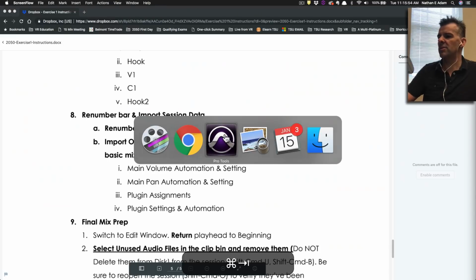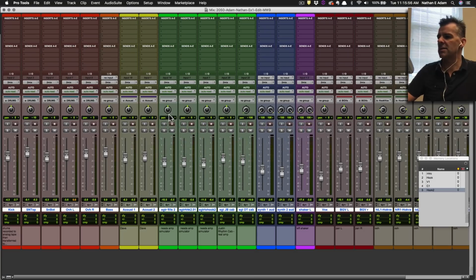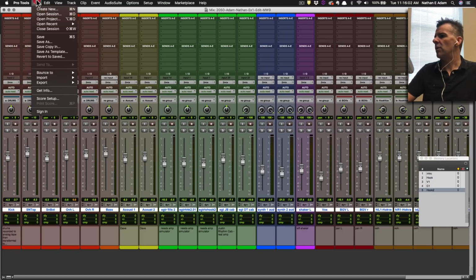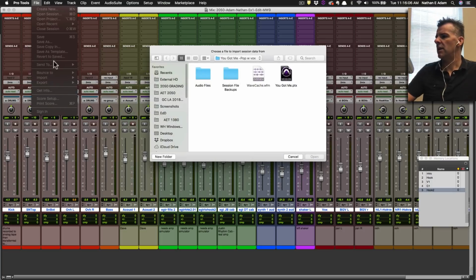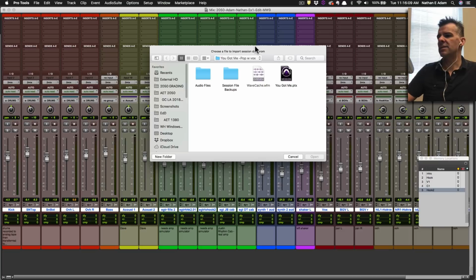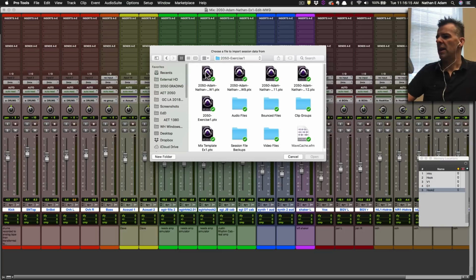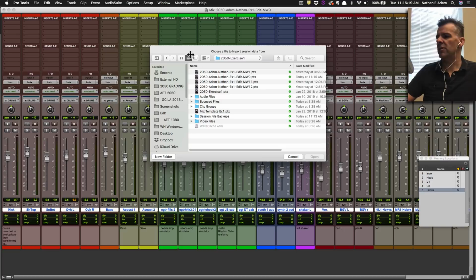And what that lets us do is actually import things like plugins, faders, pan, all sorts of things from another Pro Tools session. And we did that with a file, import, session data. So file, import, and session data. And it's going to say, well, what session do you want to import stuff from? So I'm going to go to wherever my external hard drive is, and wherever that initial folder was, I'm going to view it in detail view and look for that mix template for exercise 1.